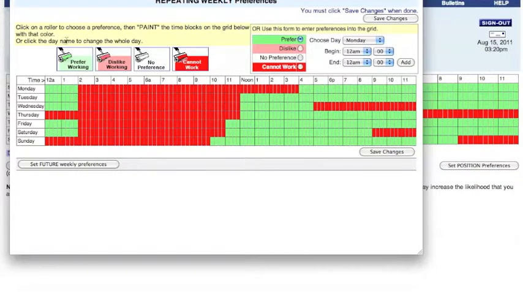To do all of this, you're going to use the paintbrushes at the top. Now, as you can probably tell from the buttons, the red paintbrush means you cannot work no matter what. The pink paintbrush is for times that you don't really want to work, but can if they really need you to. Green is the times that you prefer to work, and white means you really don't care at all. To start, click on a paintbrush, and then click and hold, and move your cursor over an area that you want to paint. Make sure you don't leave any boxes left behind in areas that you can't work. Now what I've just done is indicated that I'm now available on Monday from noon until 4 p.m.